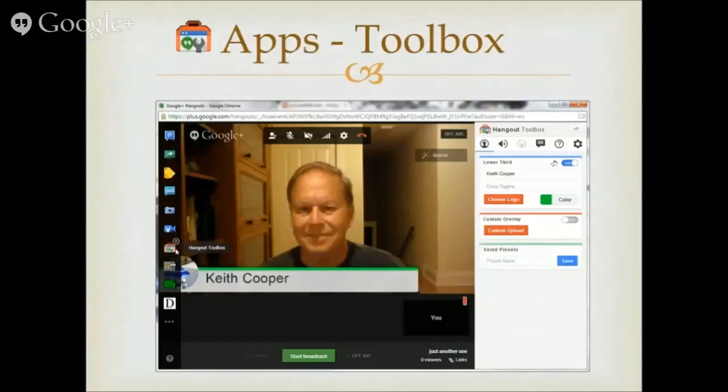The second app that we use extensively is called the Toolbox app. What the Toolbox app does is it allows me to put a title on the bottom of the screen. This is called the lower third. I get to the lower third by selecting this button under Hangouts Toolbox. The Hangouts Toolbox itself, which is up here, is selected on the left side of the screen there.